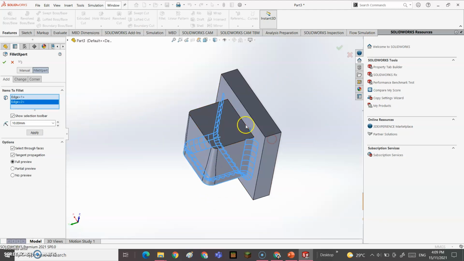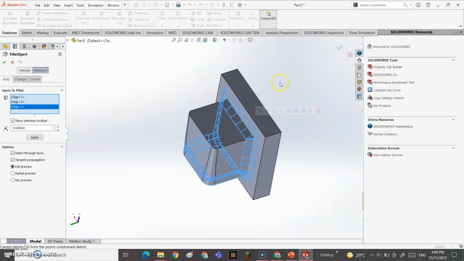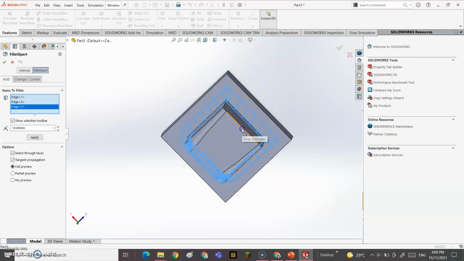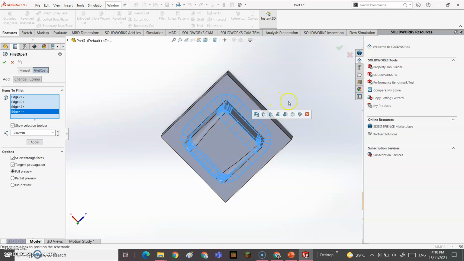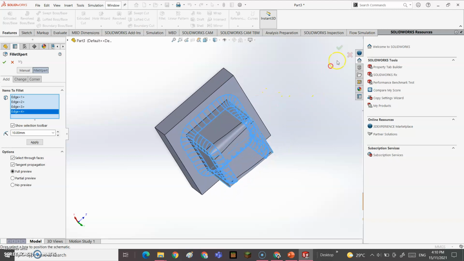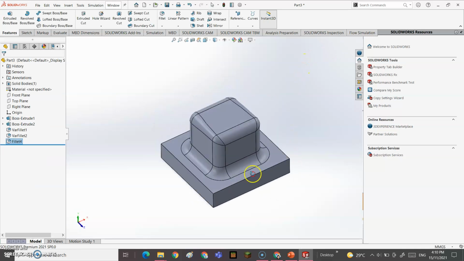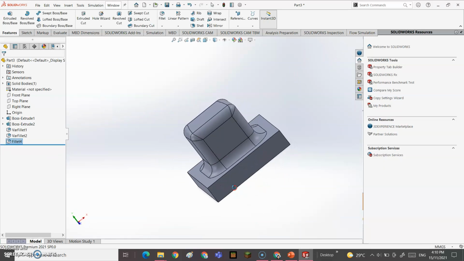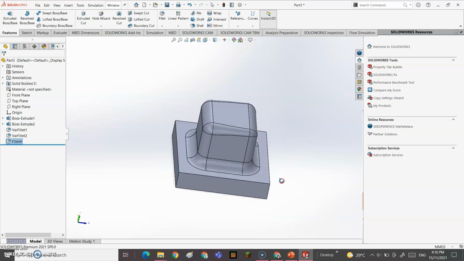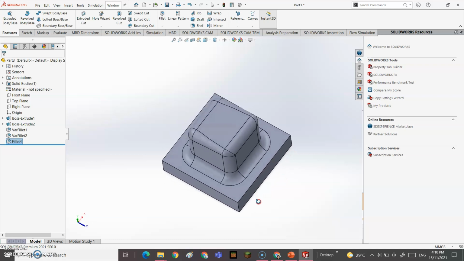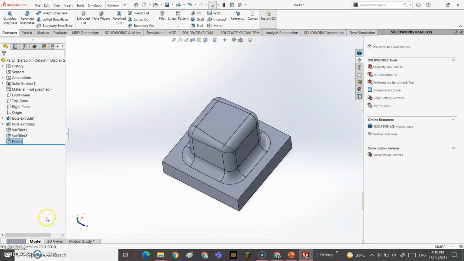It can be done automatically. You will see that the fillet will be created like this. It's much easier. If you're using the same diameter or same radius, then it will be very easy using the Fillet Expert.